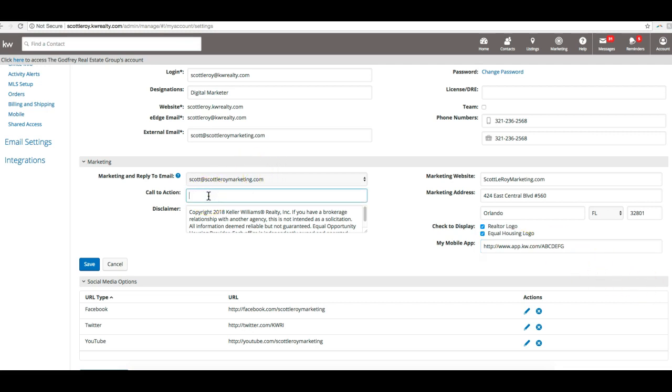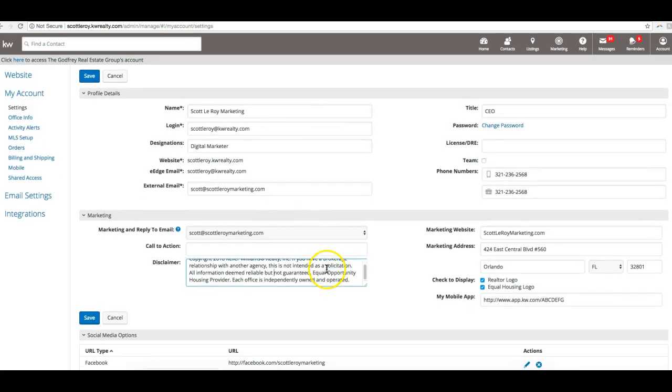Back over here, call to action. This would be like your slogan, catchphrase, what have you. You can enter that here. And then the disclaimer, this is just a generic Keller Williams disclaimer. I would probably just leave this alone.